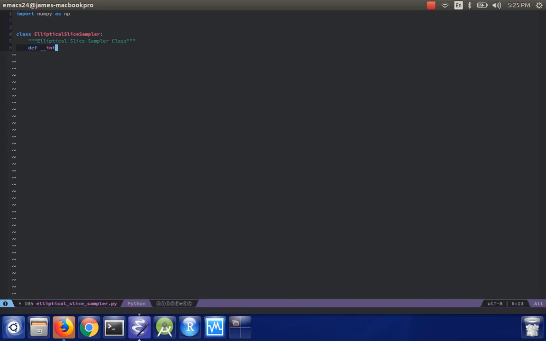We'll create an init, with self. Now there are basically three things that I think need to be included in the constructor, or the init method, for an elliptical slice sampler class. First of all, we're going to need the mean, the covariance, and a log likelihood function. I'll make that explicit by naming it log_likelihood_func. Initialize parameters of the elliptical slice sampler object.